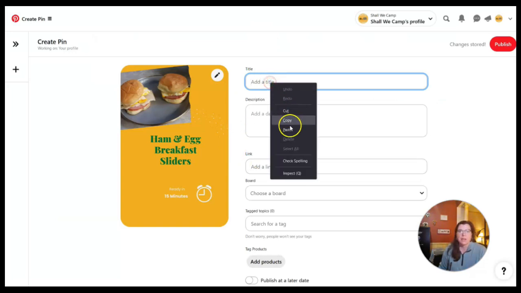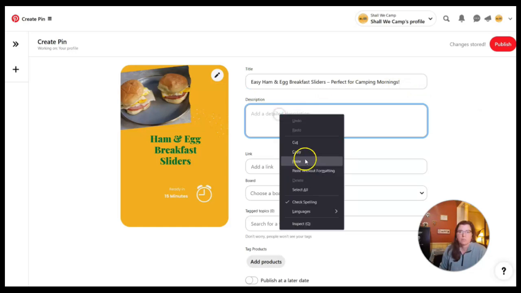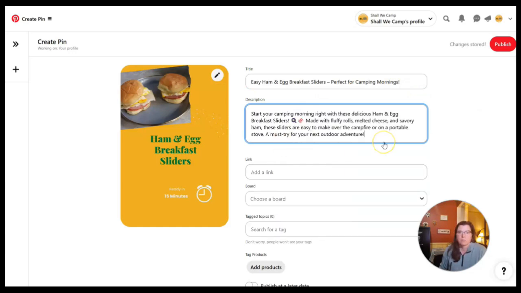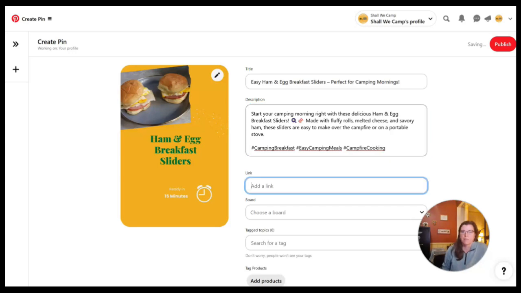Okay, and we just add our title and our description. I also add hashtags. You don't have to do this. And we're going to add the link.